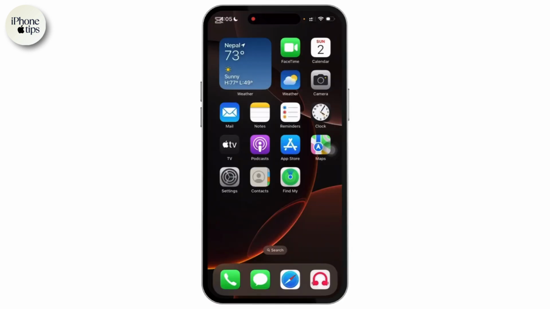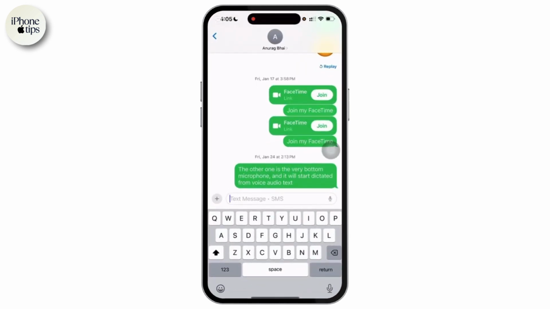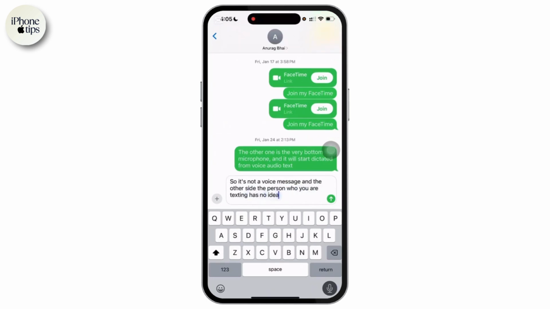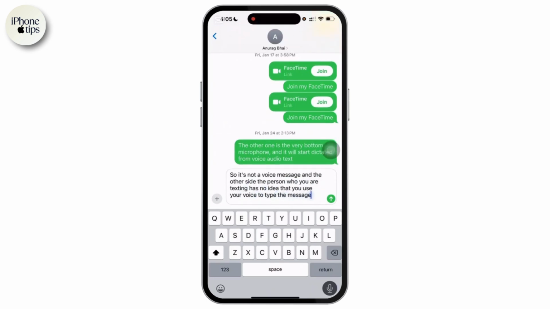So first of all, what is voice to text? Voice to text is a feature that converts your spoken words into written text. Unlike a voice message, the recipient of your text has no indication that you used voice input to compose it.